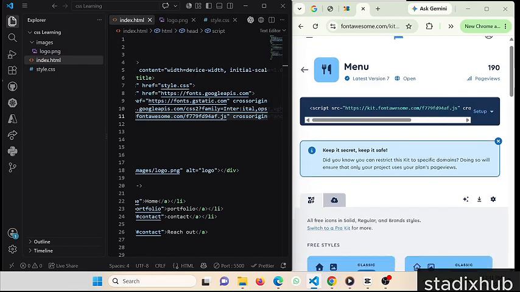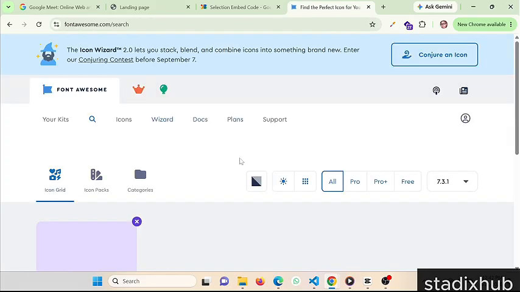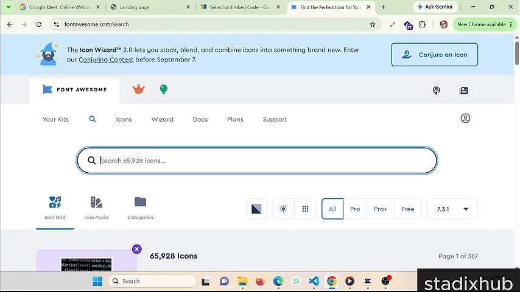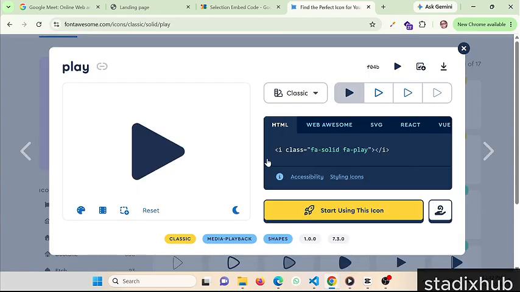Then you search for the icons that you want. So I will click on search. What am I searching? I'm searching for play icon. And you can see that some of them are paid. This one you see, they are paid. So I'm going for the free one. I'll click on it. Then I have to copy this. I'm in HTML. I have to copy it.